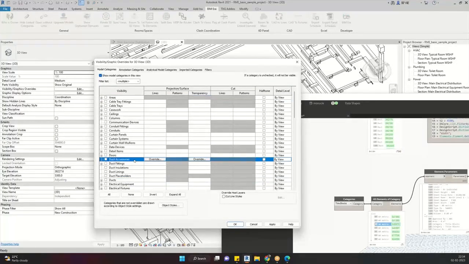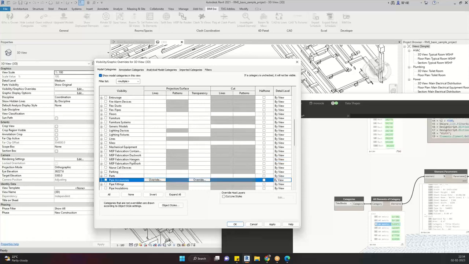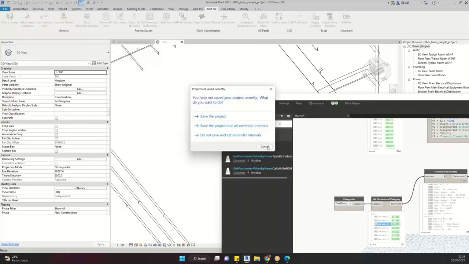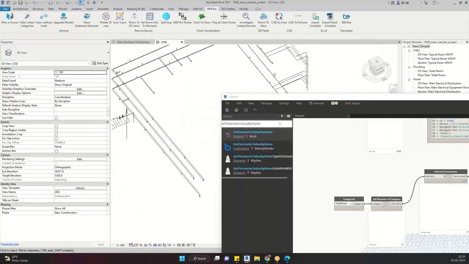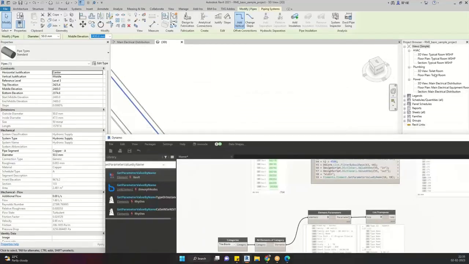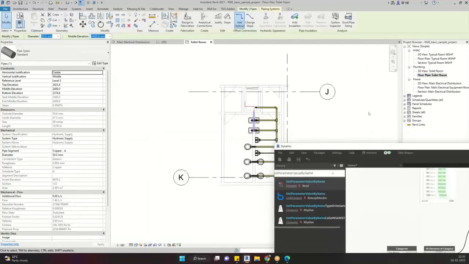The simple logic is a filter. So there is an answer in your question itself. How do we filter the elements? For example, let's say pipes. Let me show you. It won't take much time to explain. Let's say I have pipes here. I can see a plumbing floor plan, where there is a toilet room.